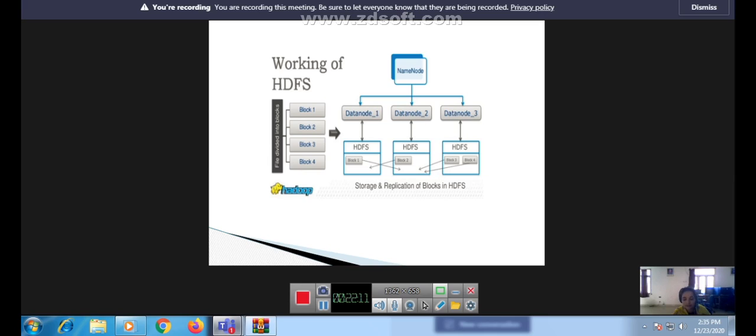The data node will have the actual data, like 100 gigabytes of files. That file data can be divided into 4 blocks. Here in the data node we have 64 GB divided into an equal number of blocks, 4 blocks. The 4 blocks of data are stored in the data node, which is called the slave node.